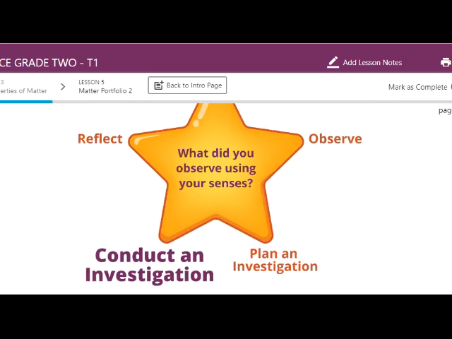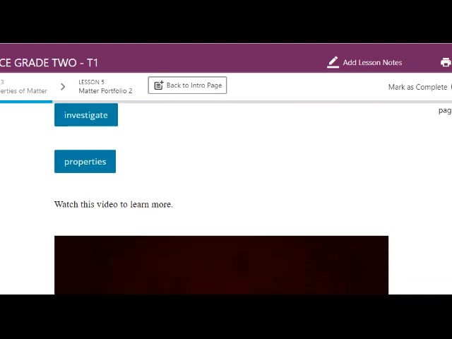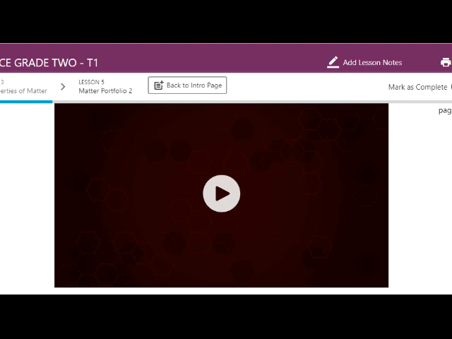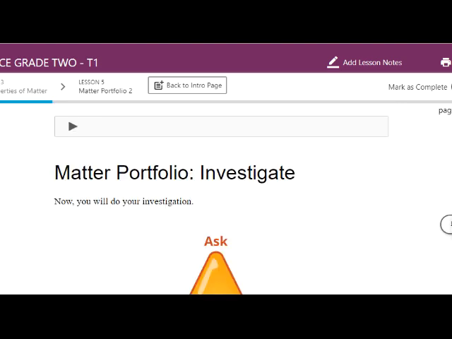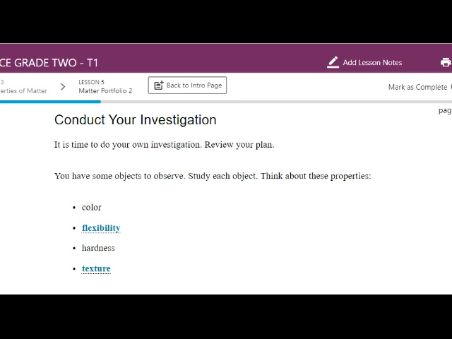Okay, so now we're going to do our investigation and we're going to need that 5-column chart for this. We will investigate the properties of matter. You can watch this really helpful video to learn more about how you can conduct your investigation. All right, so review your plan.